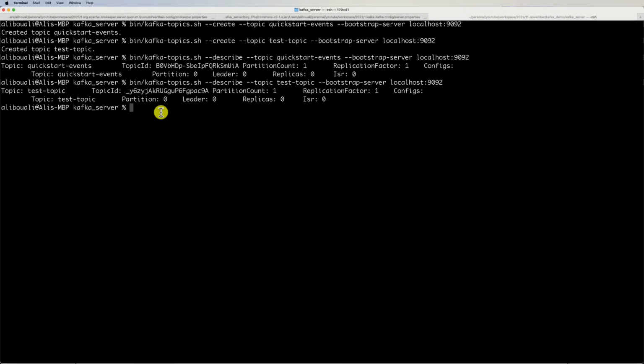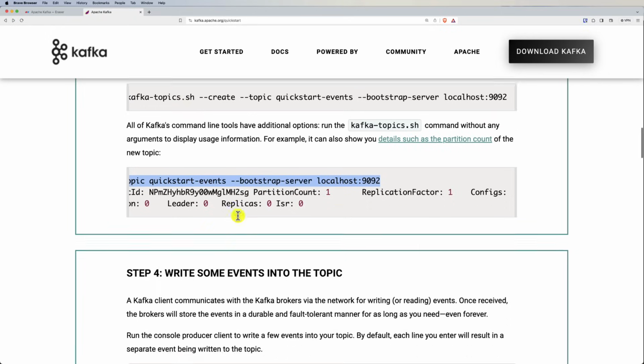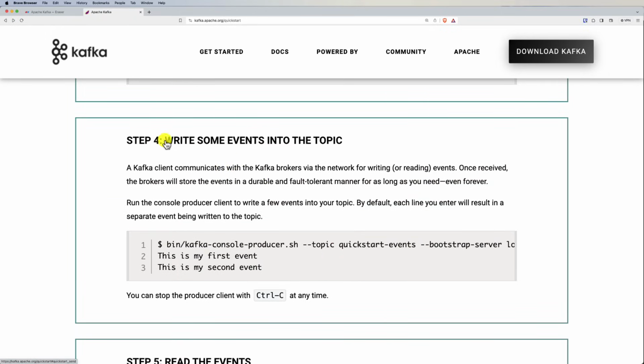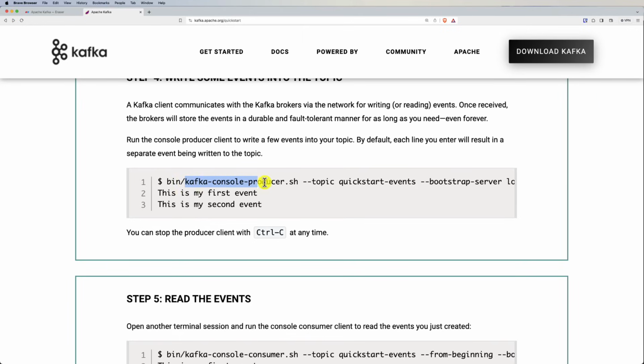All right, after that, let's try to write some events or push some messages to our broker by pushing them to the quickstart-events topic. So let's go back to the documentation and follow along. Here, to write some events into the topic, we already have a script provided by Kafka that we can use to publish some events to a topic.